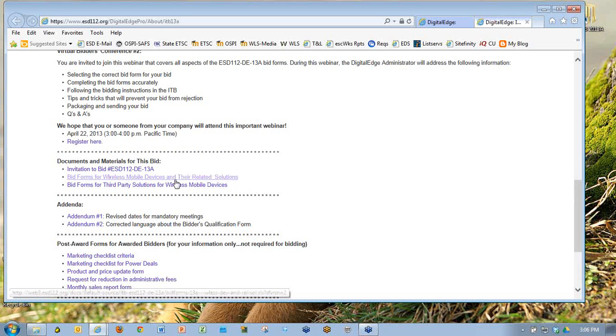Okay? Now, let me be really clear that if you're a reseller and you sell mobile devices by company A, B, and C, and you also sell mobile devices by company XYZ, you would download this bid form twice and complete one set of bid forms for company ABC and a second set of bid forms for company XYZ. Okay?